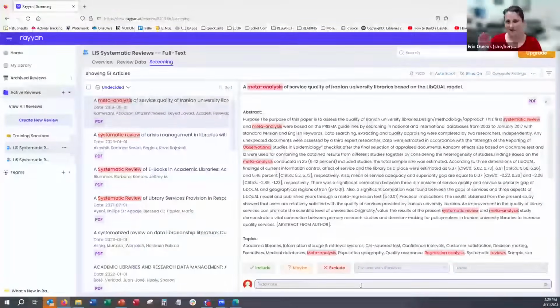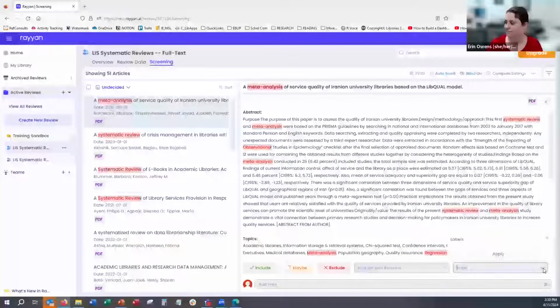So if the exclude with reasons explains why, but we want to add more detail, we can go down there in the notes and type in as much detail as we want about why we didn't feel like this fit the criteria, or questions and uncertainties that we want to discuss with our team, and then we'll be able to come back to all of those notes later.